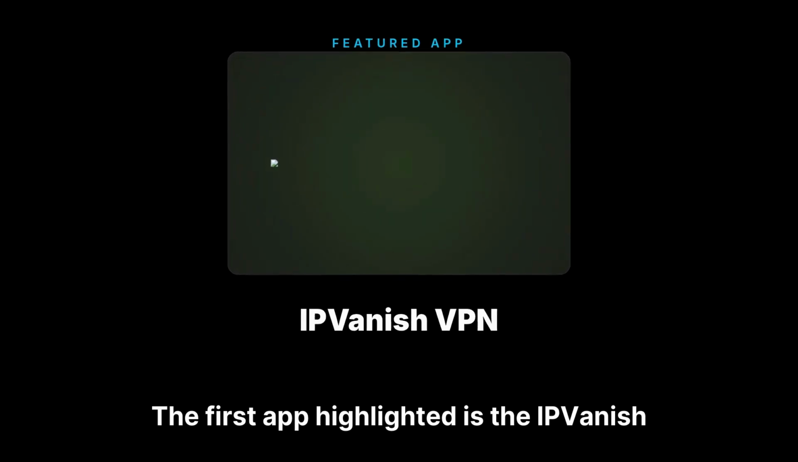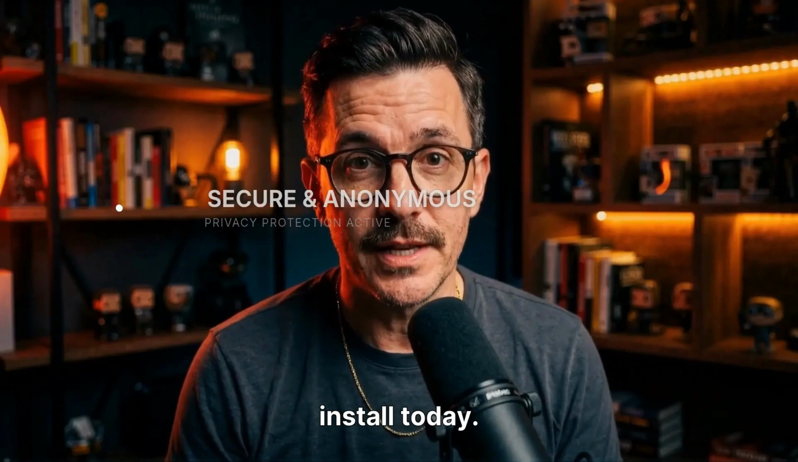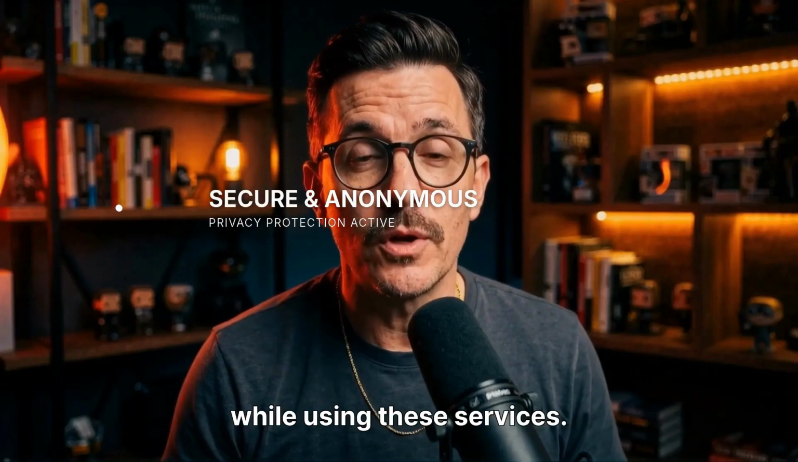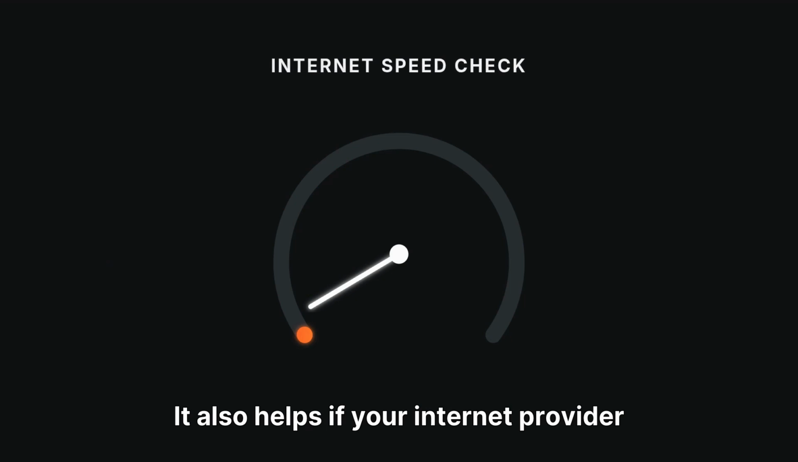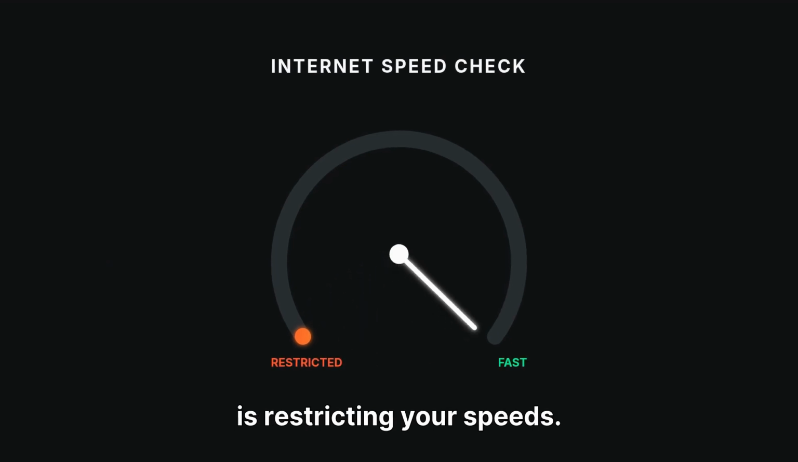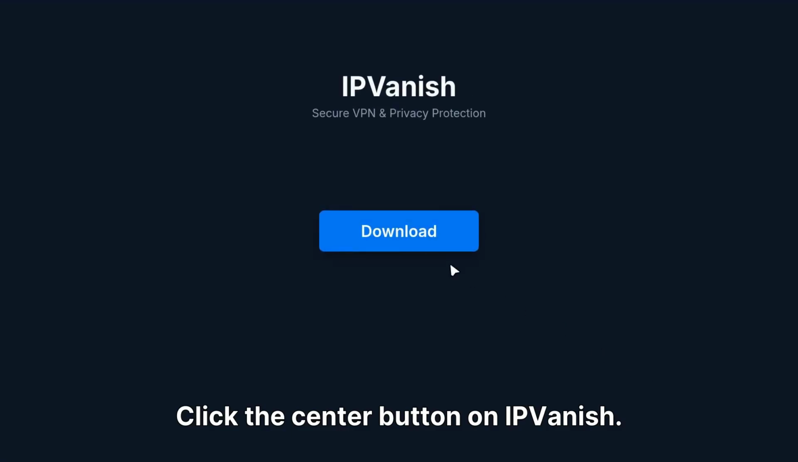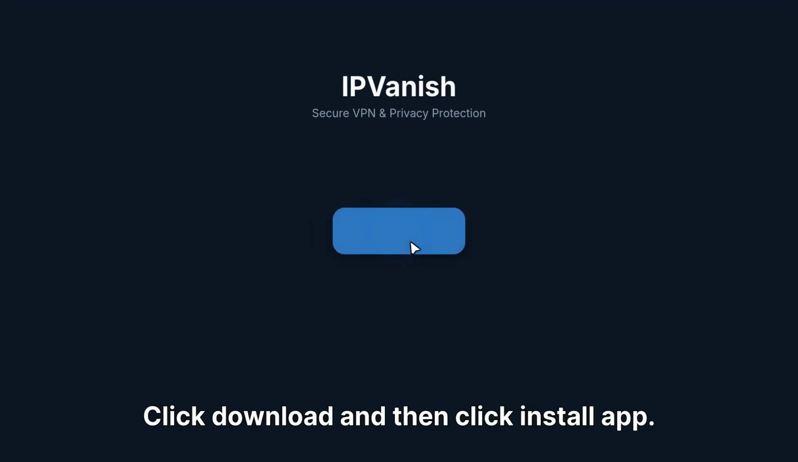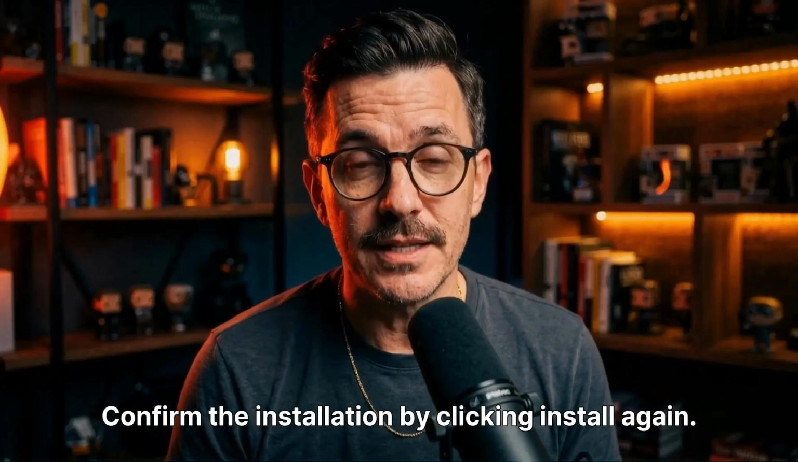The first app highlighted is the IPVanish VPN. This is the most important app to install today. It helps you stay safe and anonymous while using these services. It also helps if your internet provider is restricting your speeds. Click the center button on IPVanish, click Download, and then click Install App. Confirm the installation by clicking Install again.